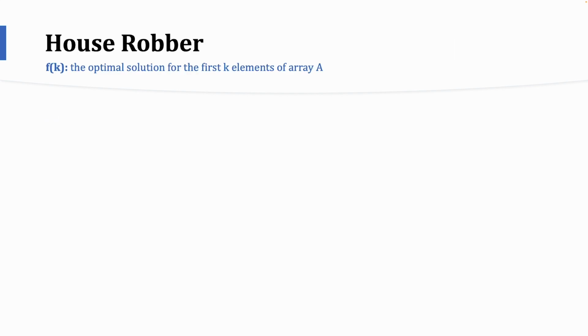So let's define Fk to be the optimal solution for the first k elements of the array A. Now, what's going to happen if you have F1, what does that mean? That means you only have one house to work on. So what is the optimal solution? What is the maximum amount of earning? Obviously, the value that is stashed in that house, right? So you have one house, and it's going to be A1. That's all we can actually achieve there.